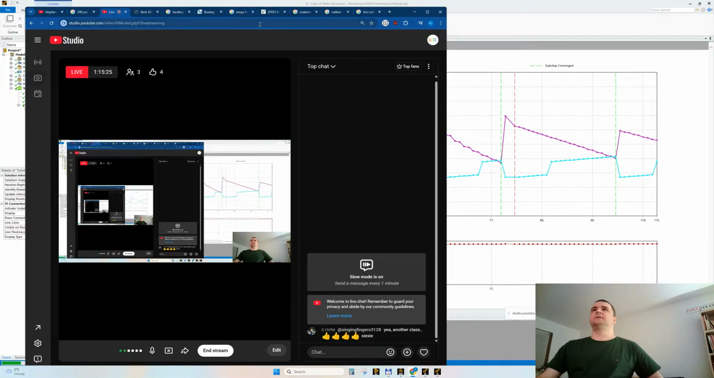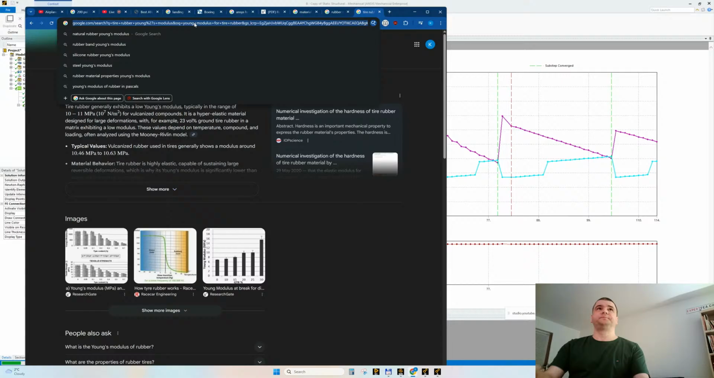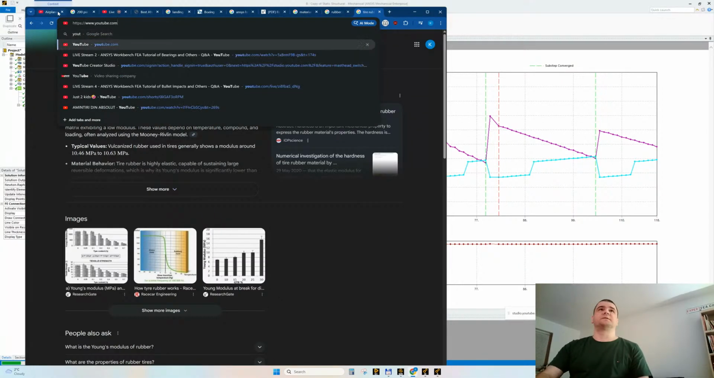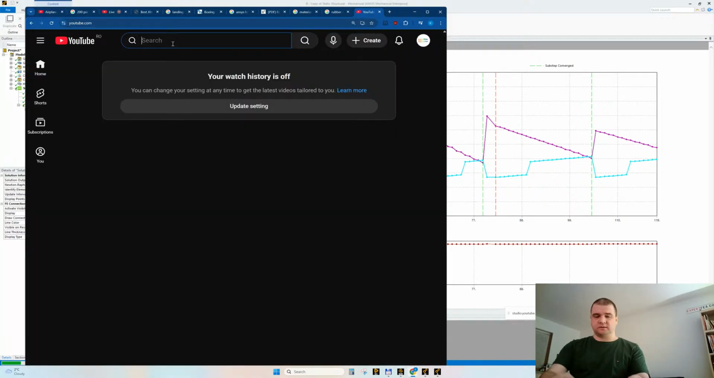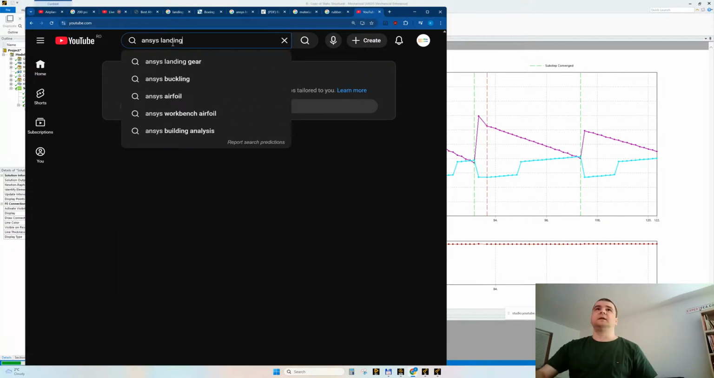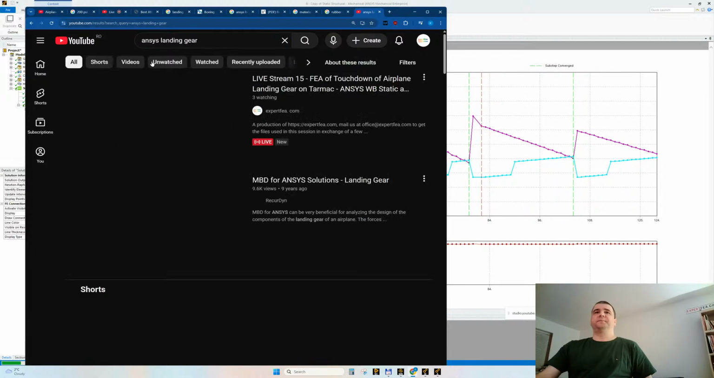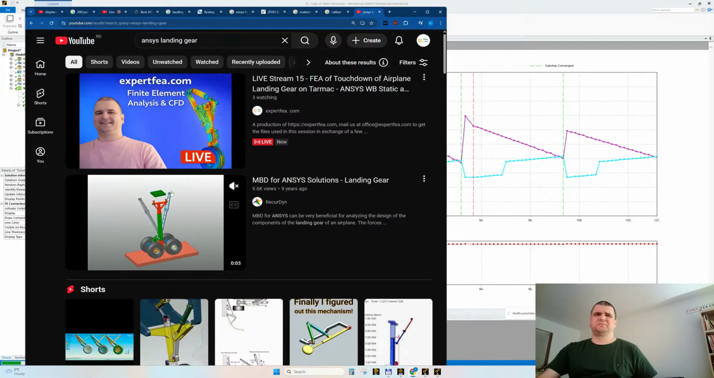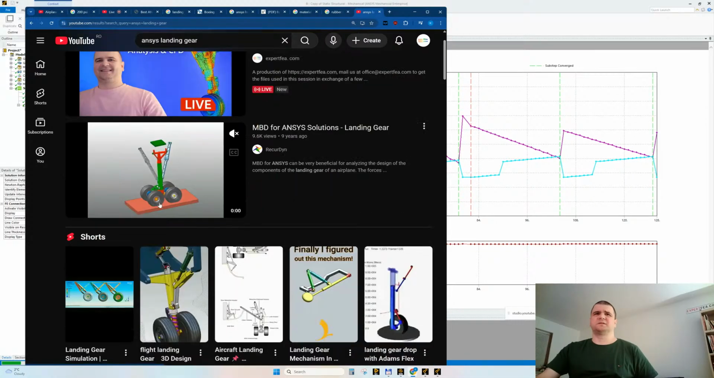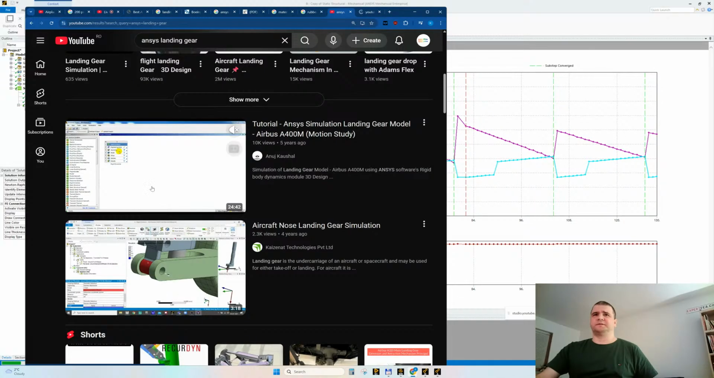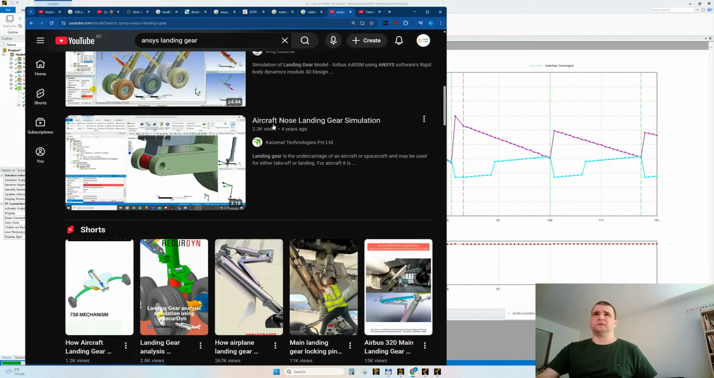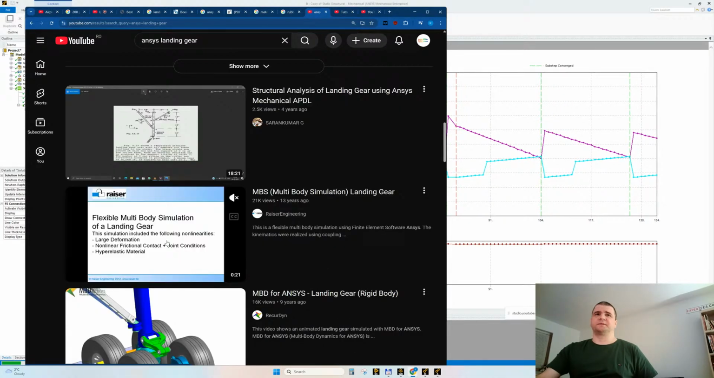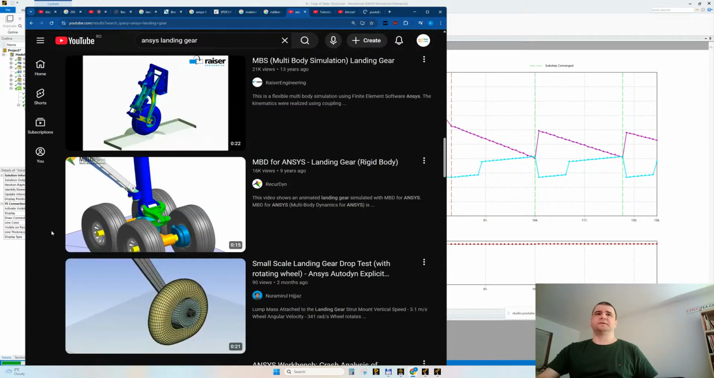Let's see at this moment if we have some landing gear simulations in ANSYS. Landing gear. Do we have landing gear? I know there are some. This is not ANSYS. Oh, there is something here. Nose landing gear. This is very nice. I'm curious if they keep the tire.